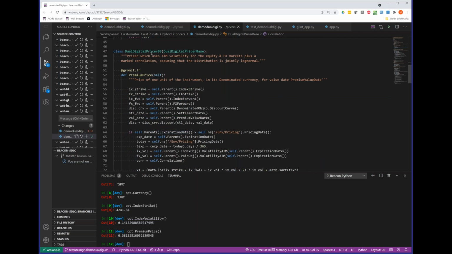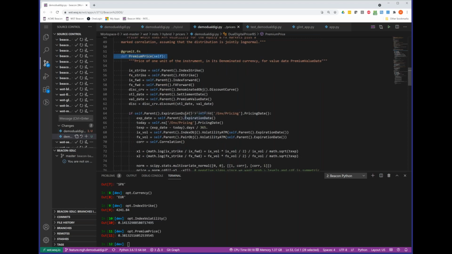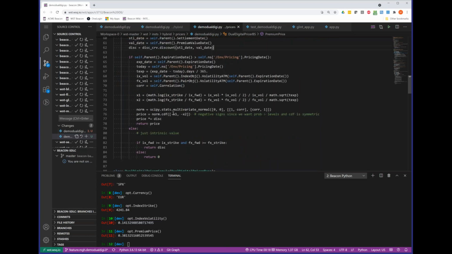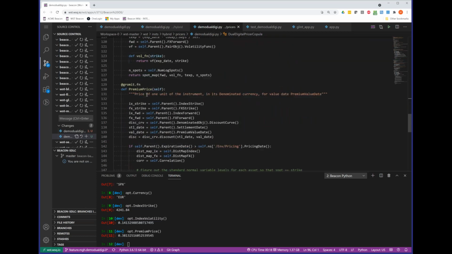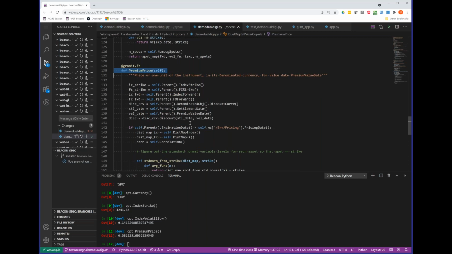The first class is Black-Scholes pricer. So here I've got this dual digital pricer BS. The main method that you need to implement is premium price. And in here, it's going to go and pull in contract terms from the parent instrument, pull in market data, and then plug it all into some analytics. Here's a second class. This is our Gaussian copula class, which does a similar sort of thing. So here again is this premium price method, and it pulls in, again, contract terms and market data.